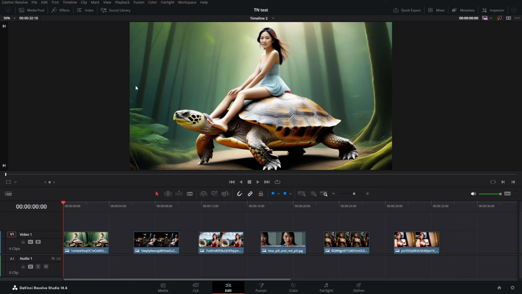Hello friends, let's have a look how we can get rid of gaps between our footage. There are different ways. Let's go through all of them. The first one is just clicking on one of the gaps and hit the delete button.